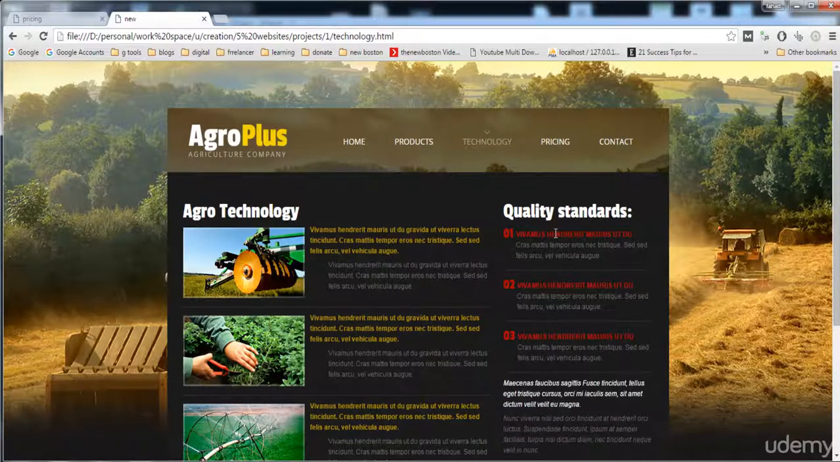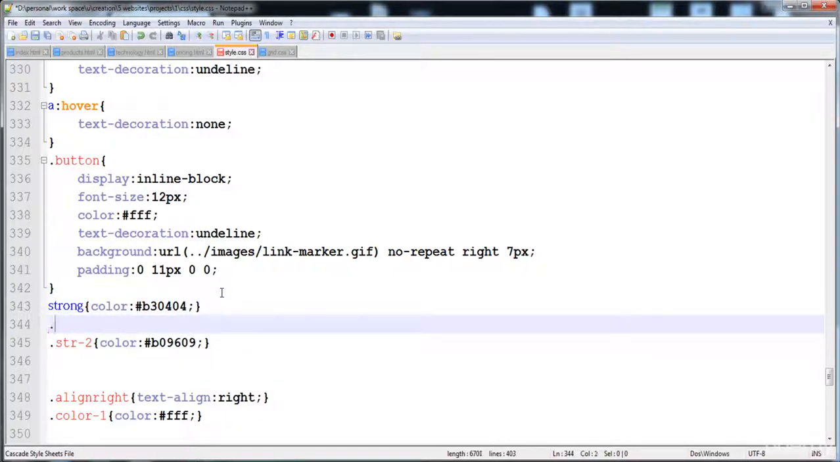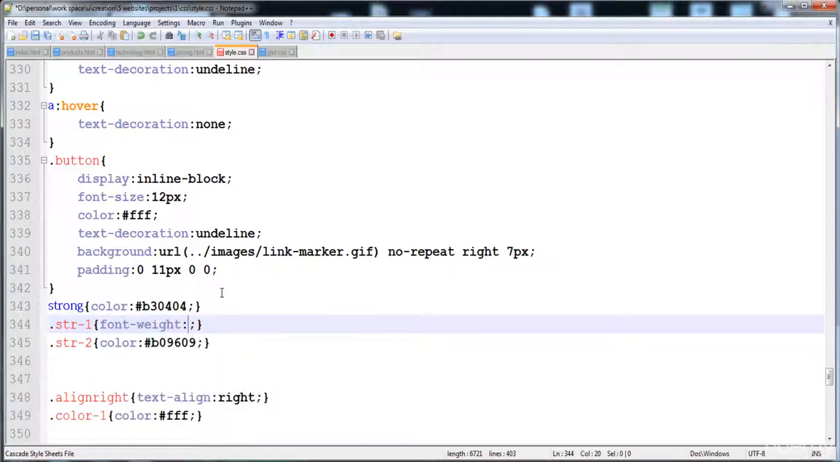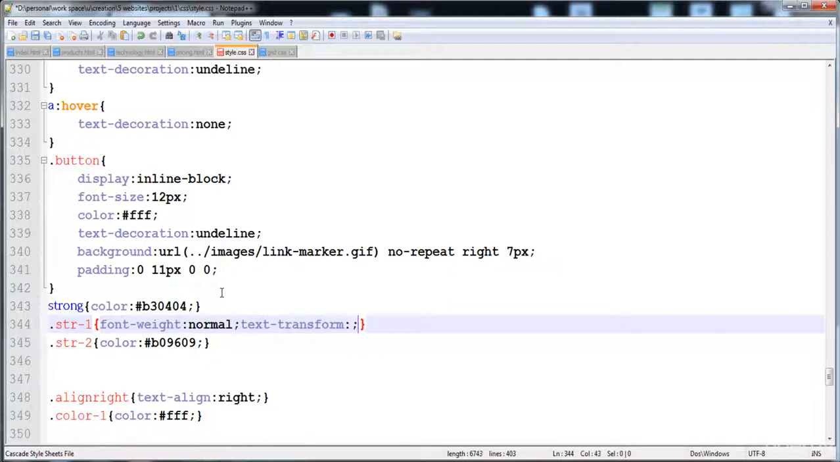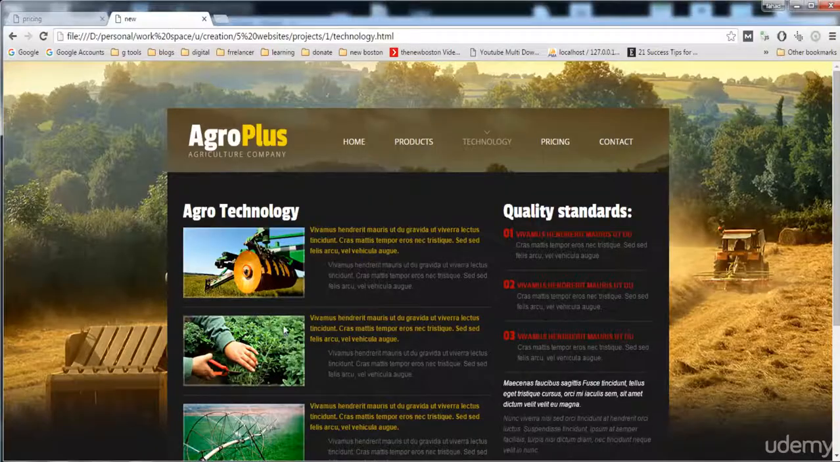Now here I want to tell you another thing. We have not provided the style for the str1, I have reminded this now. So now we are going to give the style to this string, str1. We have given the class to this text, and here I'm going to define the style for it, str1. Here I'm going to give the font weight normal, and then the text transform to uppercase, and here it is.